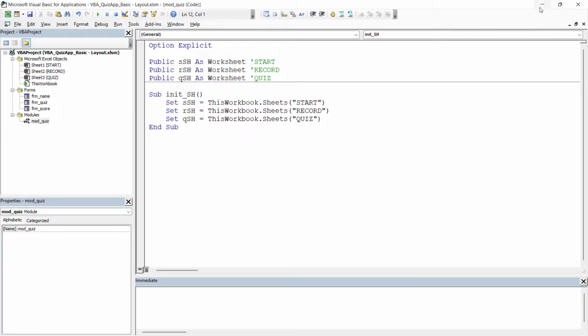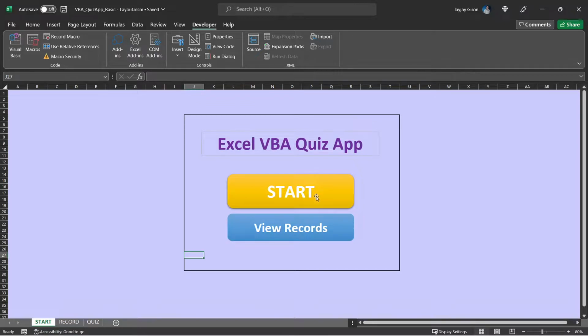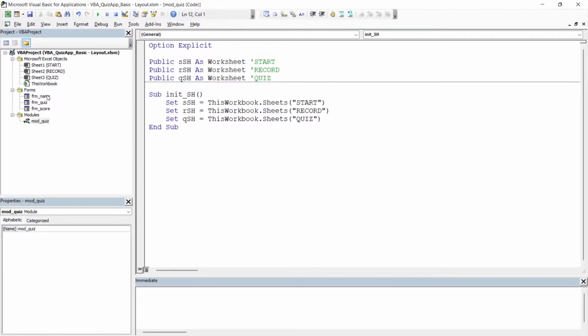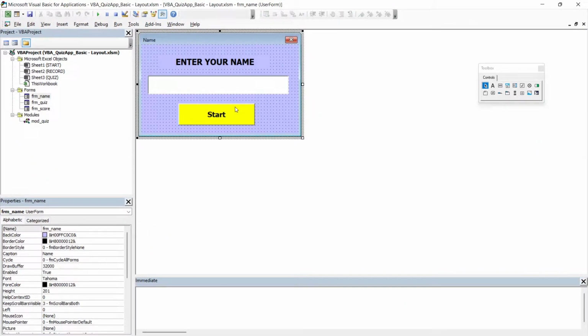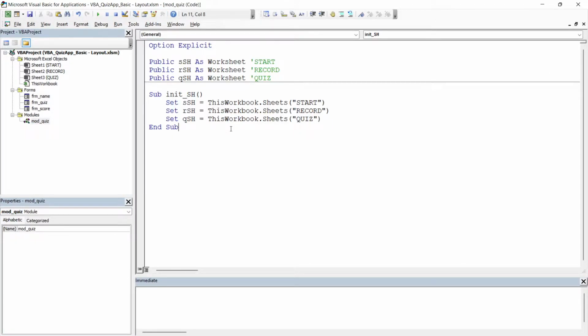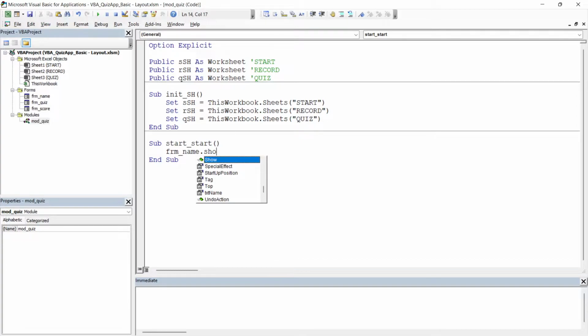Before that, we have this start button here, and the purpose of this is, when this button is clicked, it should launch the first user form, the user form asking for the name. So with that, let's also add a subroutine for launching the first user form. I will just call it Start, and then we will just call the frmName.Show once that has been clicked.